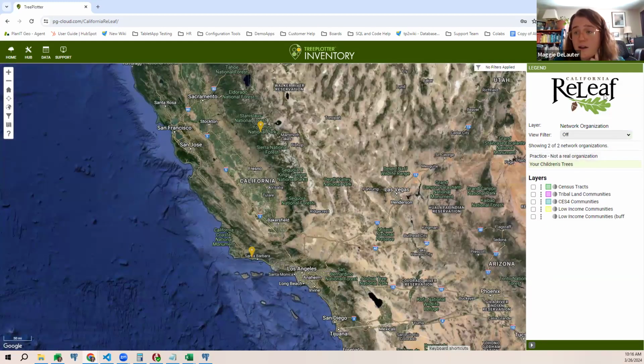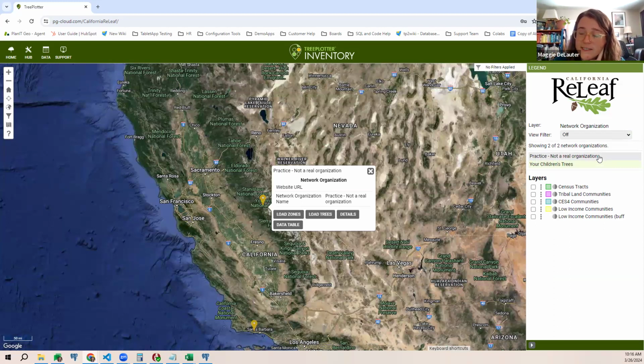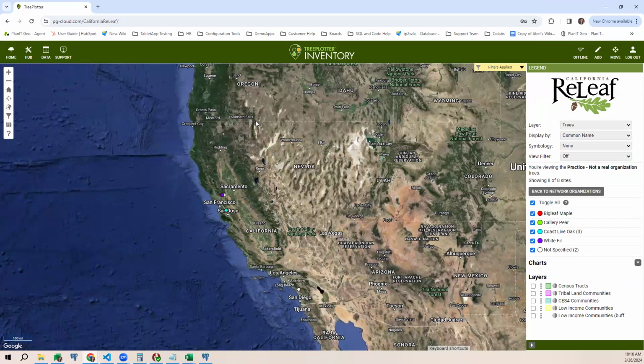So once you get logged in, what you're going to do is click on one of the network organizations in the legend here. I'm going to click on my practice one because that one has trees. If you have one for your organization, it might not have trees in it yet, and we're going to practice adding them pretty soon. So if I click on the practice organization, and then I click on load trees, that will bring me to my trees layer.